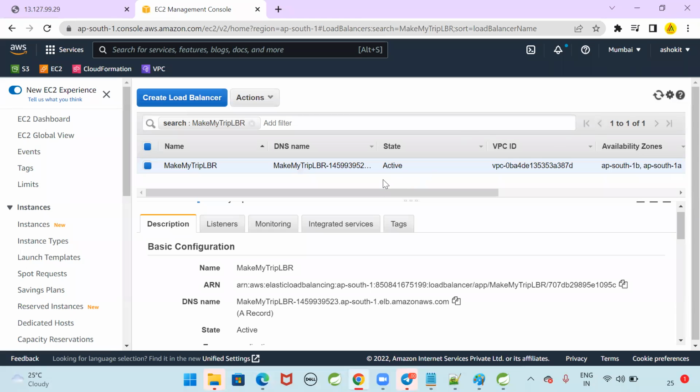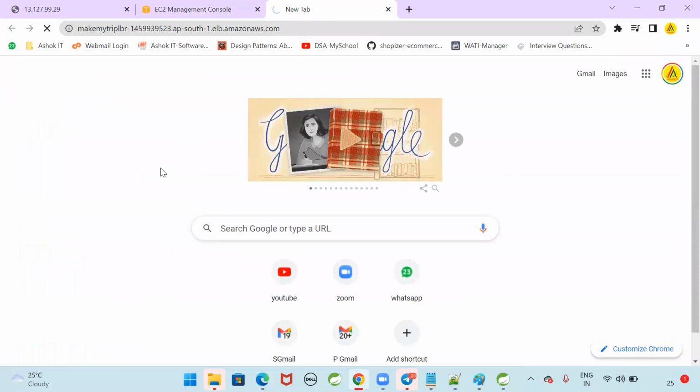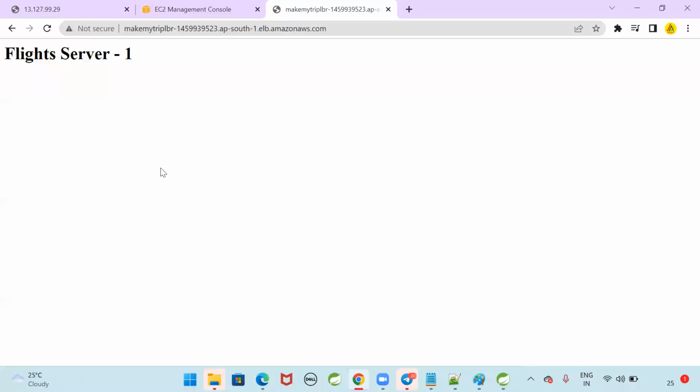Yeah, guys, can you see the status? What is the state of the load balancer now? Active. It is ready to access. Go to browser, access the load balancer. Request is sent to which server? Flights server 1. Refresh. Request is going to which server now? Server 2. Refresh. Server 1. Refresh. Server 2. So is it following round robin technique or not? Yes, it is following round robin technique.